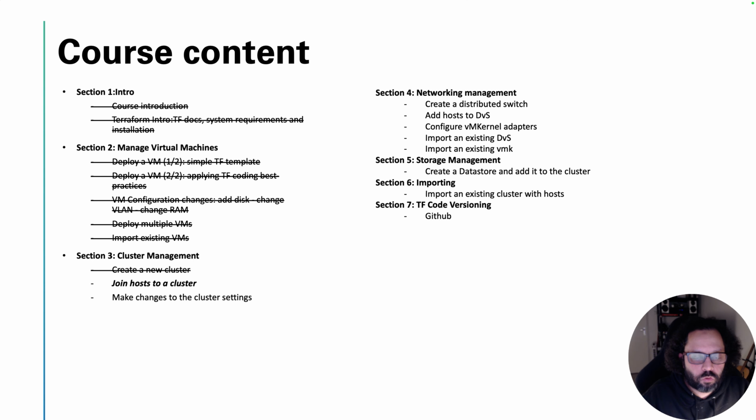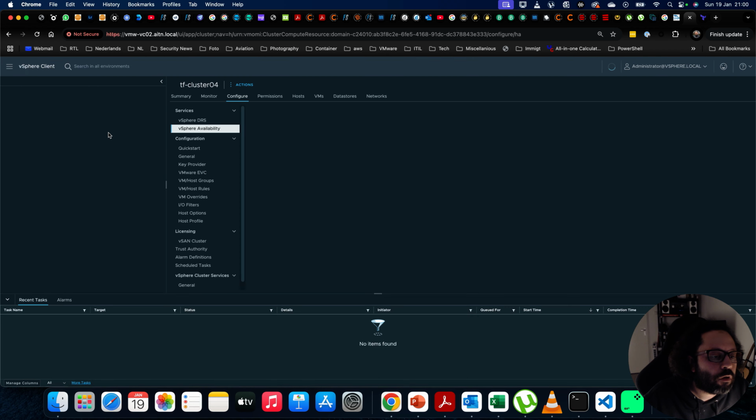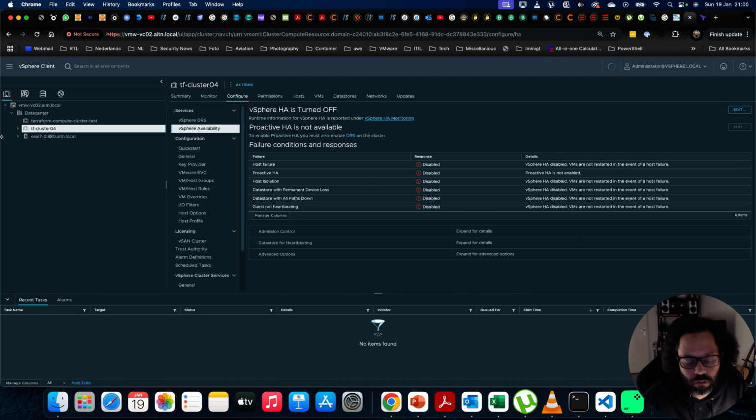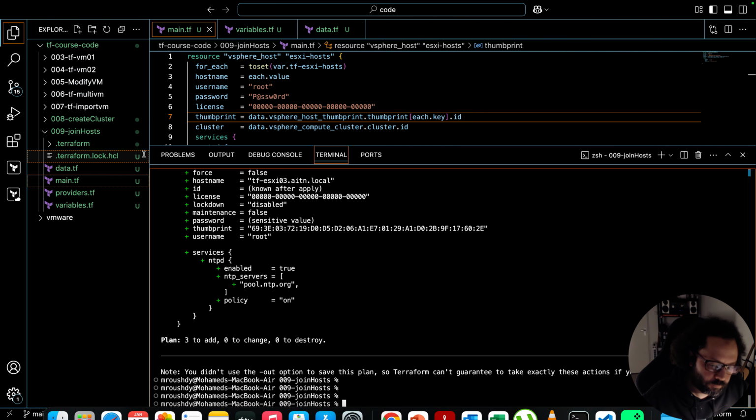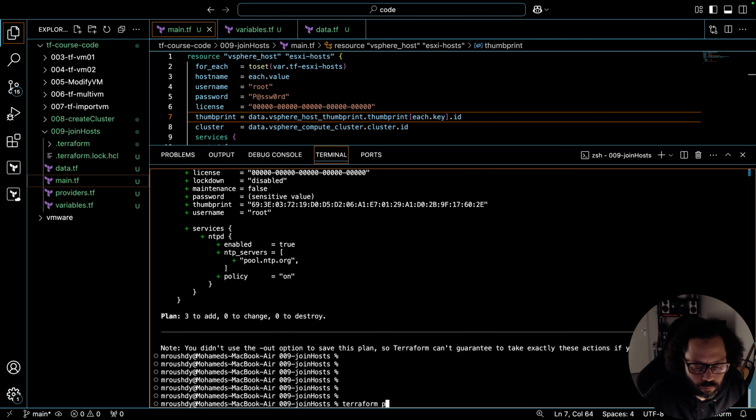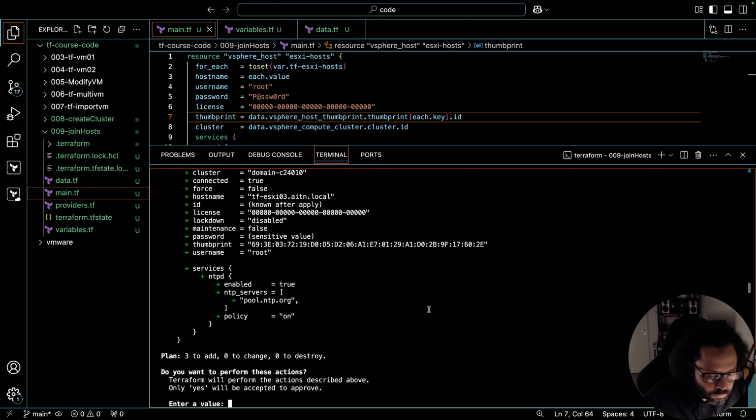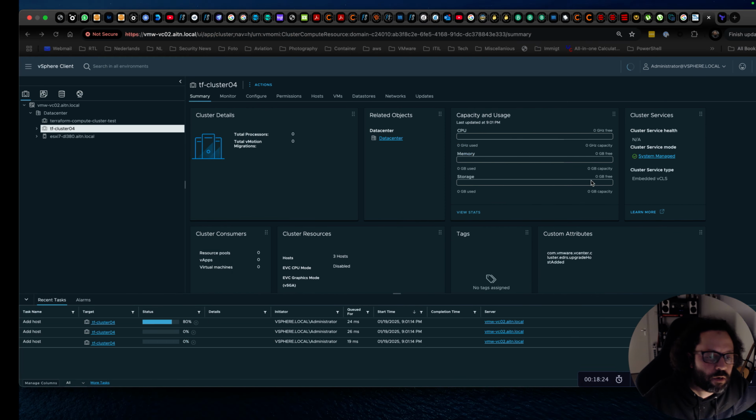Okay, so let's go to the web browser and refresh our vCenter server. Nothing here but the empty cluster from the last session. Let's do it. Terraform apply, sorry. So apply, and let's not pass. Let's just double check, and yes, please. It's adding it. Let's see what's happening over there.